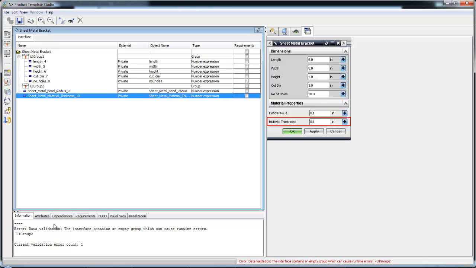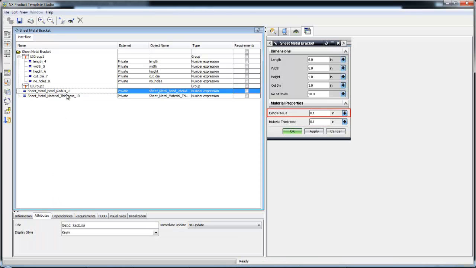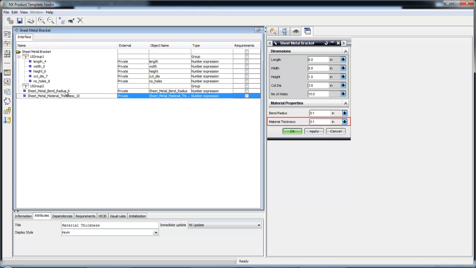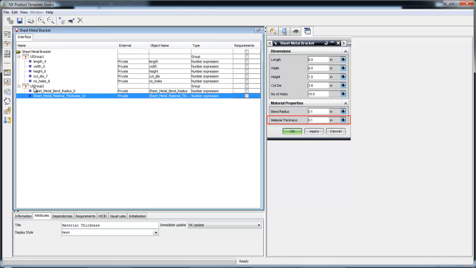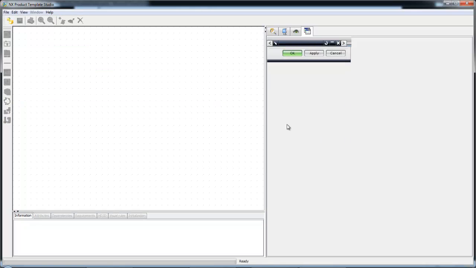So in this case, I have an error, so I got the different sound. So if we take a look here, we got bend radius a key-in, we got material thickness a key-in. It's inside this group. Make sure I put them in the right group. See how I didn't have those indented. So now it's successful, so now they're actually inside that group. So it's just giving me feedback to what level I actually had those expressions, but now that's taken care of. Alright.